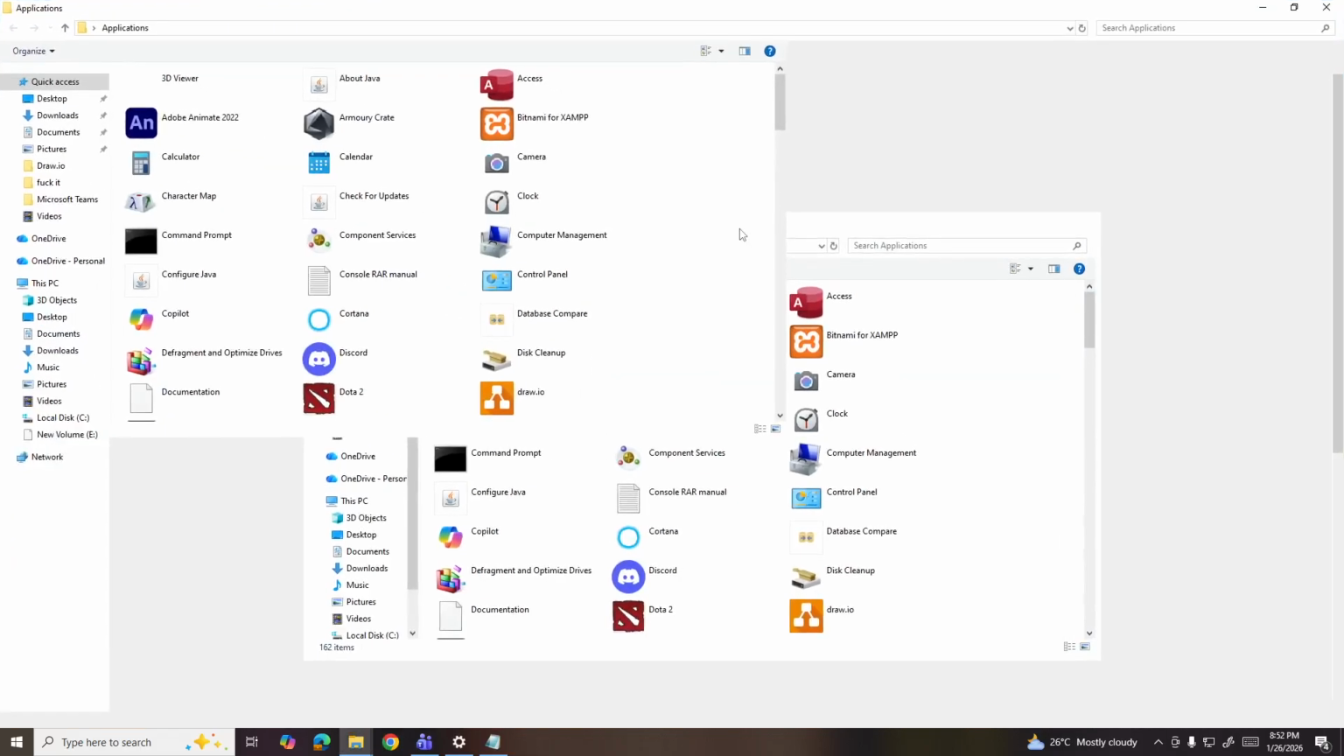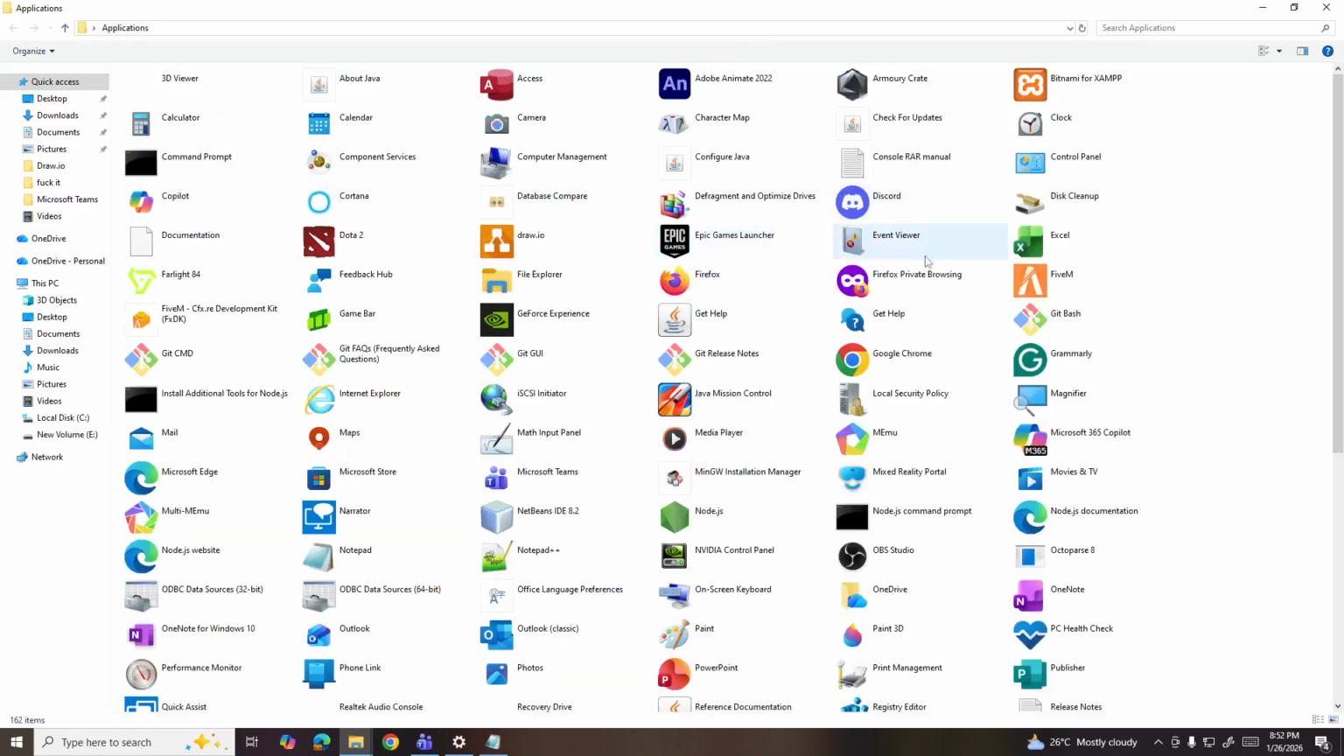A new window will now open, displaying all the applications installed on your computer. This might take a moment to load if you have many apps installed, so just give it a few seconds. You'll see a long list of programs and apps arranged alphabetically, making it easier to locate what you need. Now, scroll through this list until you find Microsoft Teams. Depending on your version, it might appear as Microsoft Teams or Teams.